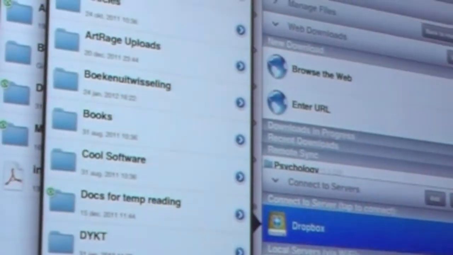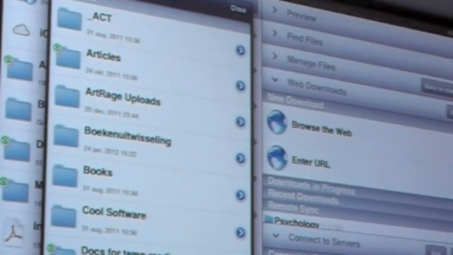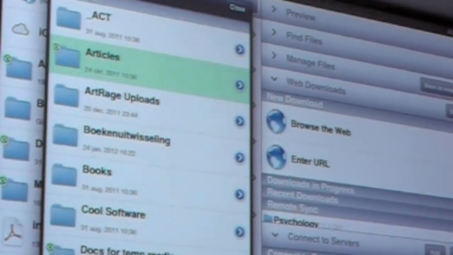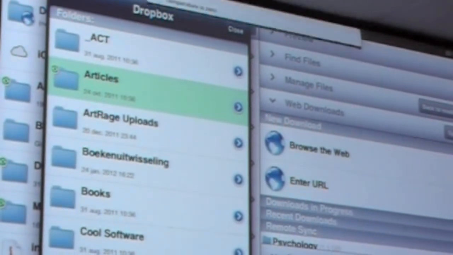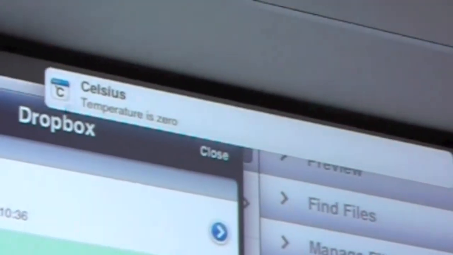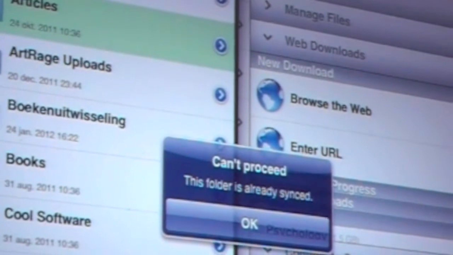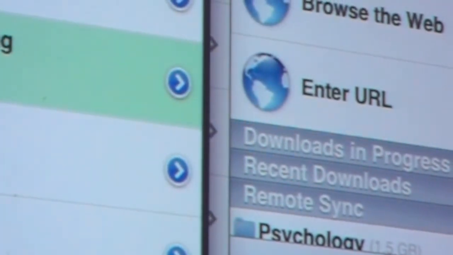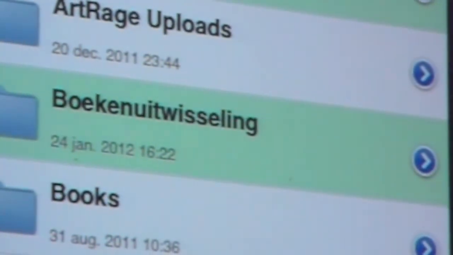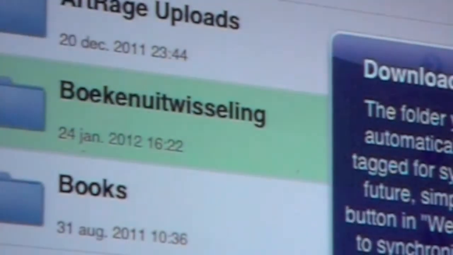And now you can make a selection. So for instance, I have this book folder here, or I have this article folder here. So let's say I want to sync this folder, the articles that I have put on my Dropbox, with this program. I press Sync below. Okay, in this case, I already synced this folder, so it says it's not possible. You already synced this folder. I can choose this one, but it's quite big. Well, maybe you can choose this one.